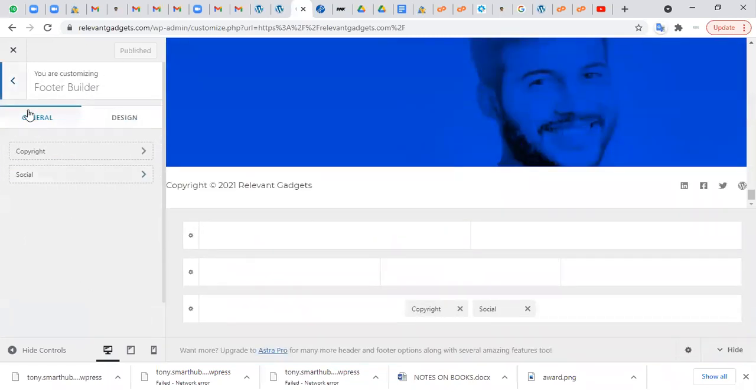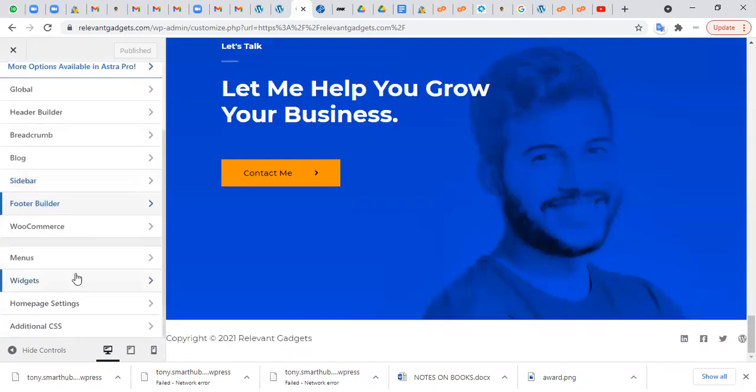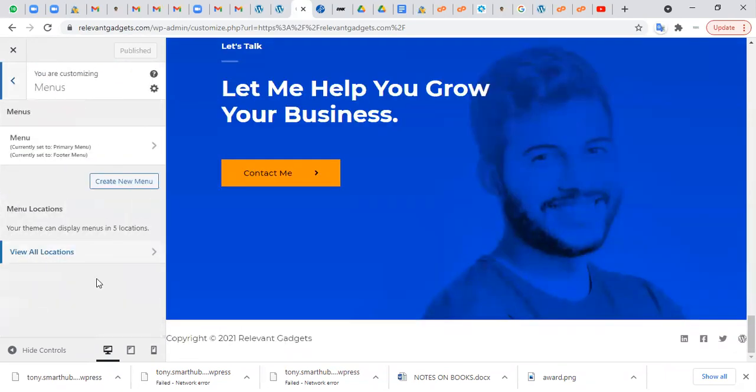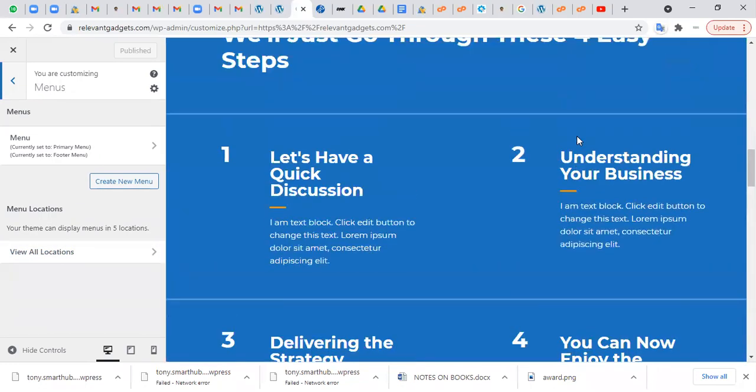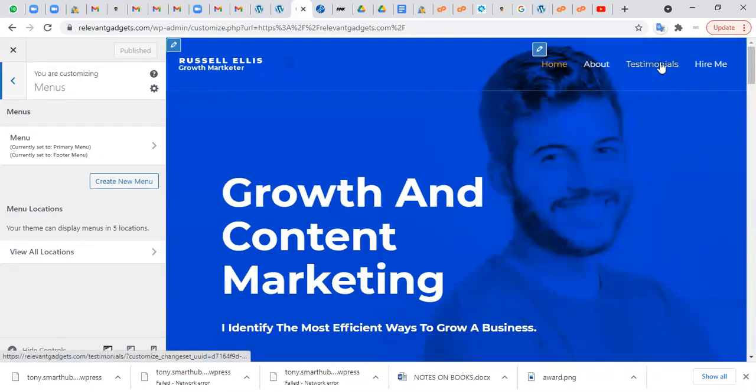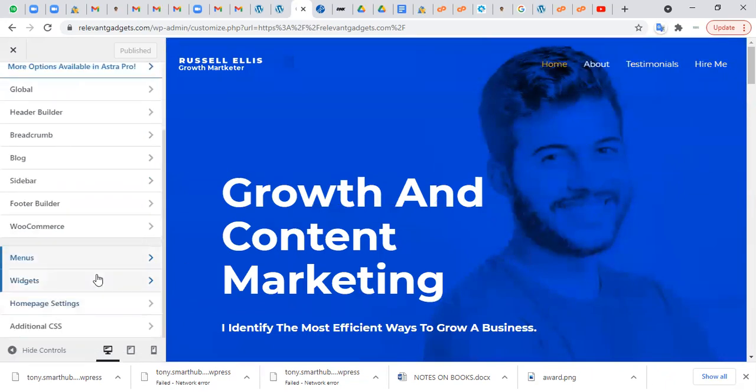Footer builder, copyright, social media. This is just for everything at the bottom. I don't need this yet. Okay, my menu. Your menu is basically all of this. Let me show you, these are your menu. Everything on top of your website is called your menu. I'm just trying to see what I can do.